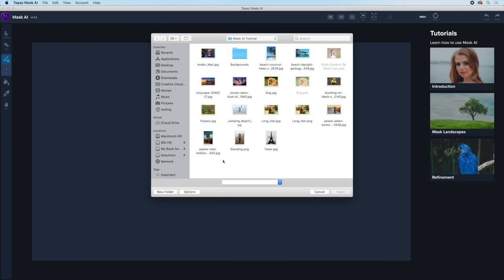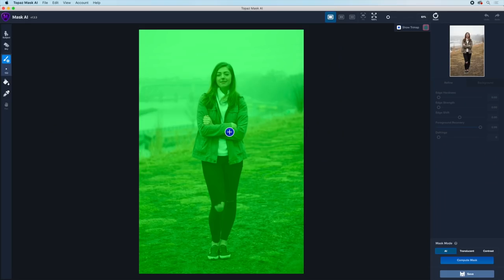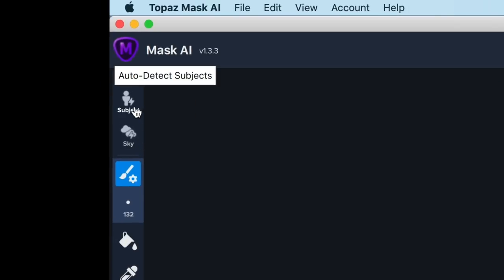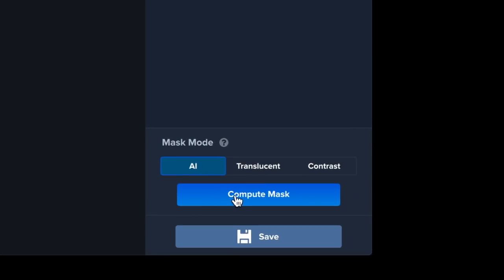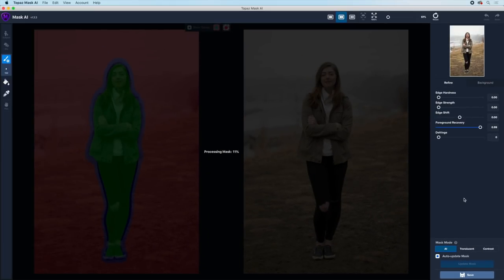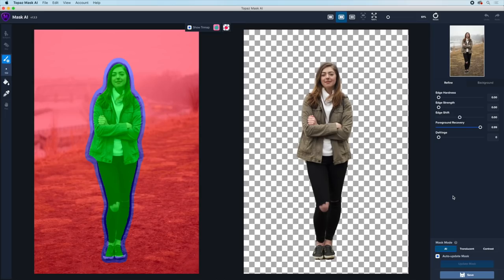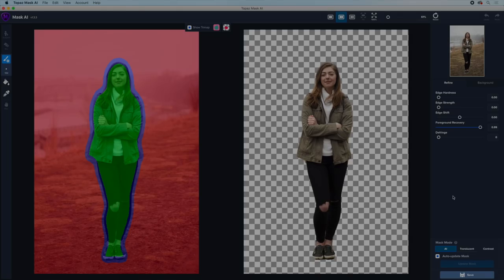Click on the open button or drag and drop an image into Mask AI, and once the image has been loaded, in the upper left-hand corner, click the Auto Detect Subjects button. And then, once the AI has found your subject, all you have to do is on the lower right-hand corner, click Compute Mask or hit the Enter key on your keyboard. And that's it! You just created your first mask.